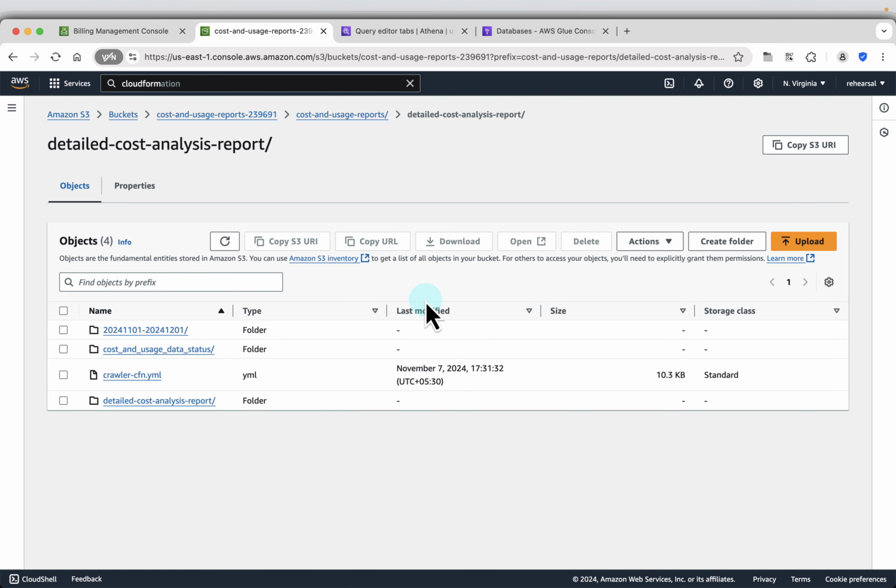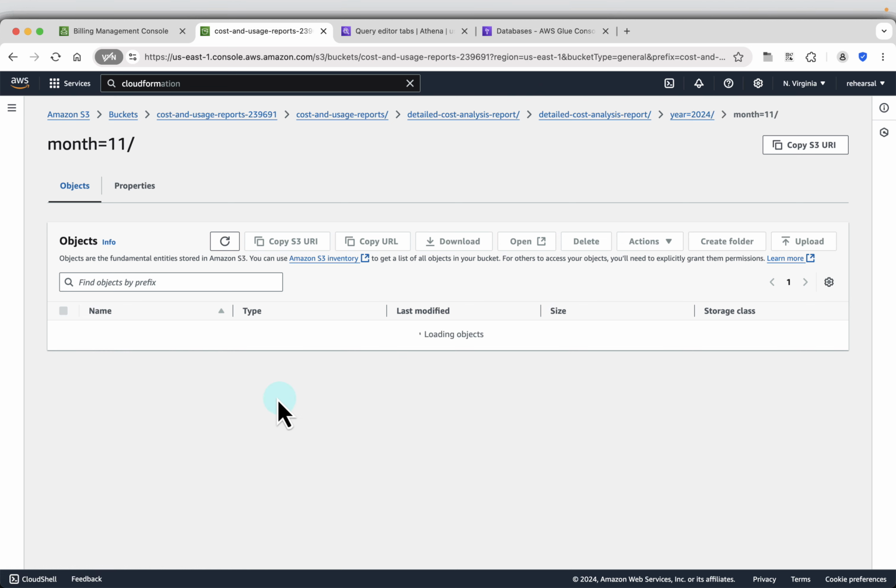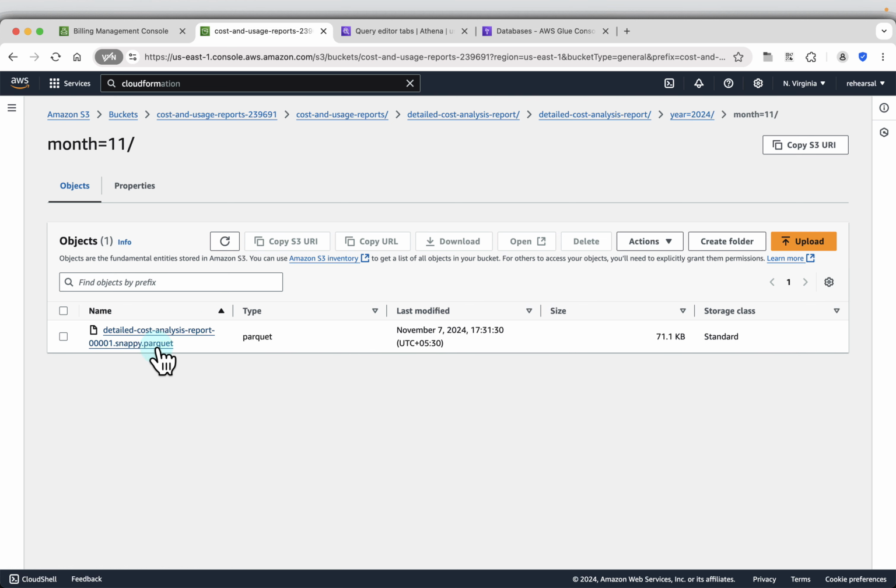If you come here and go to the detailed cost analysis report, you will see the year, and next month there will be a different folder, and inside that there will be a snappy Parquet file which will hold all that month's data about cost and usage.